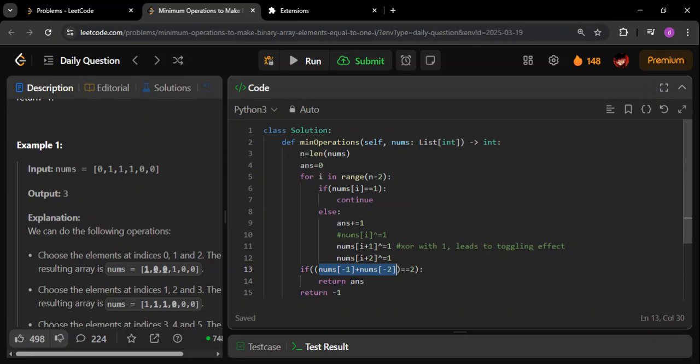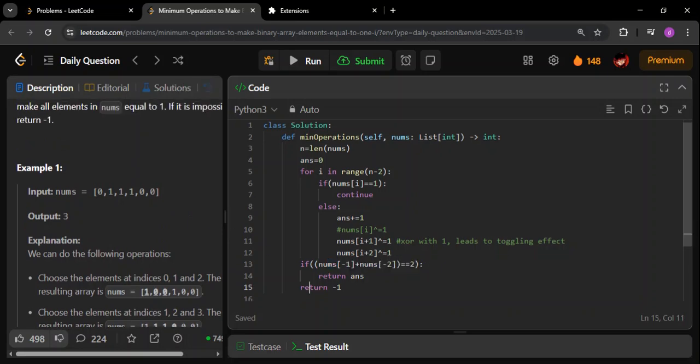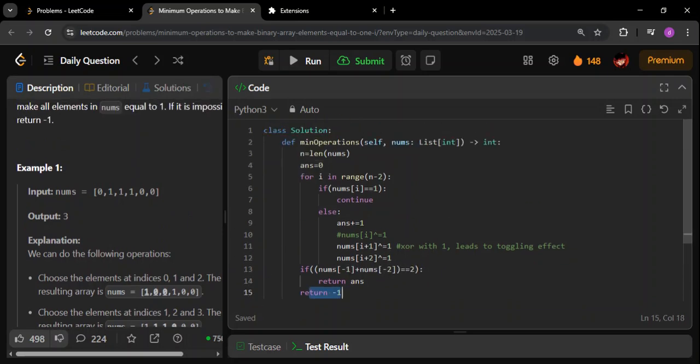If these two elements are 1, that means the sum will be 2. If the sum is 2, we can return the answer, which will tell us the number of operations. If the sum of these two is not 2, then it is not possible to convert this to an array with all ones. So we have to return -1 in this case. So this is the basic idea behind the question.